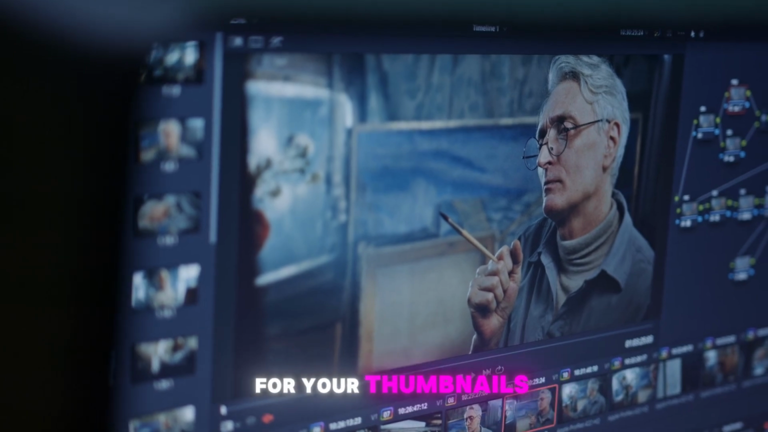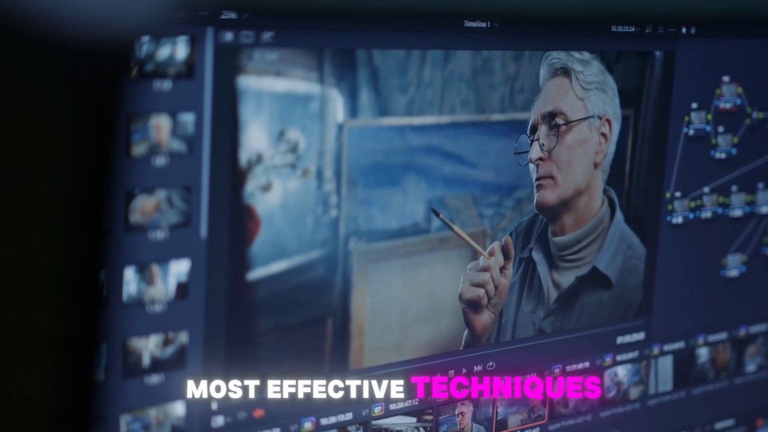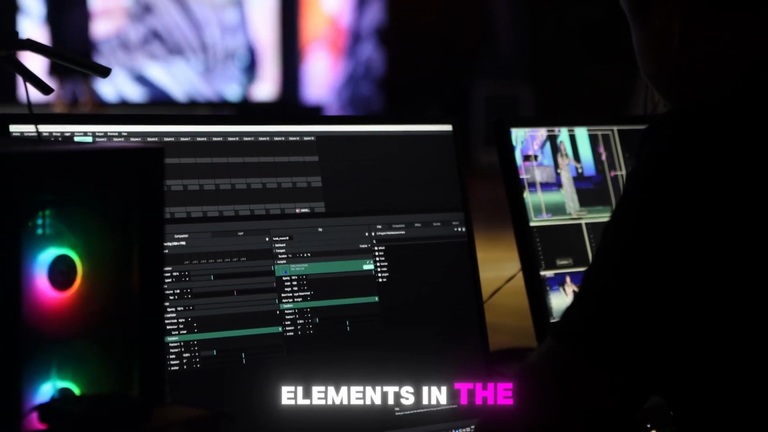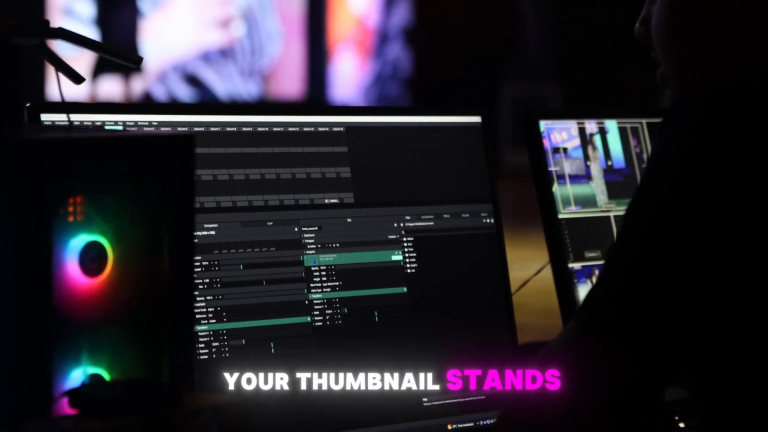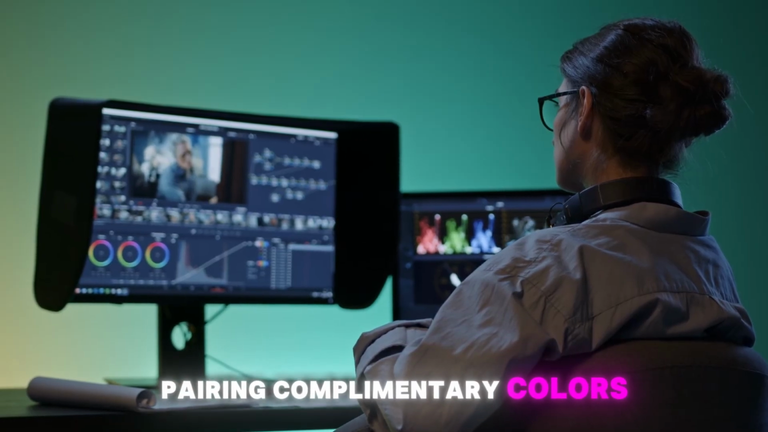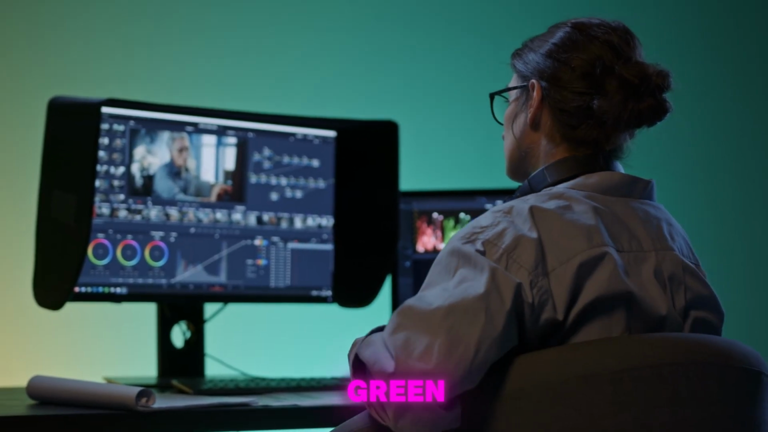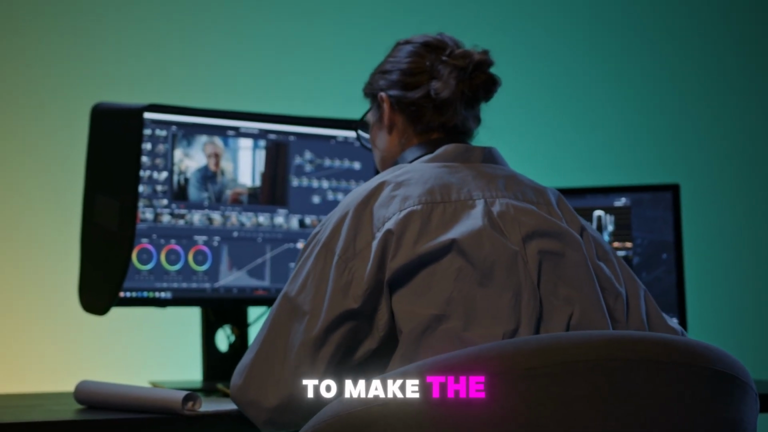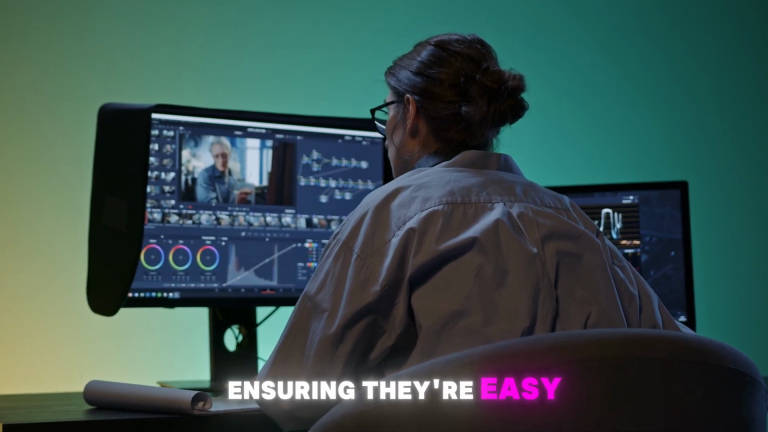When choosing colors for your thumbnails, one of the most effective techniques is to focus on contrast. High contrast between the main elements and the background ensures that your thumbnail stands out, even on smaller screens. For instance, pairing complementary colors like blue and orange or red and green can create an eye-catching effect that draws viewers in. The goal is to make the key elements pop, ensuring they're easy to spot at a glance.